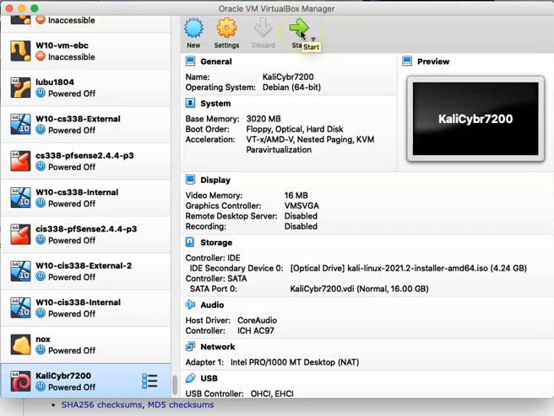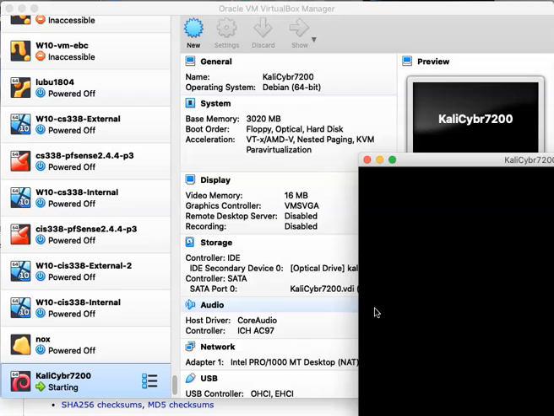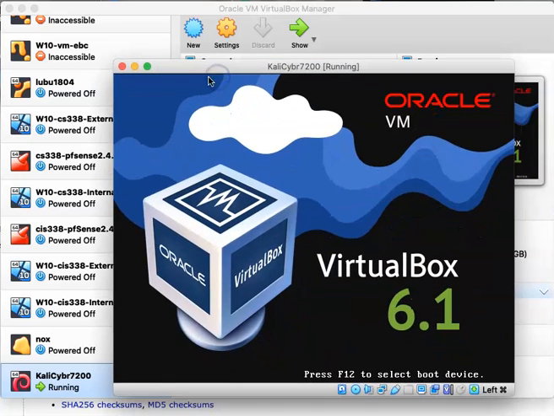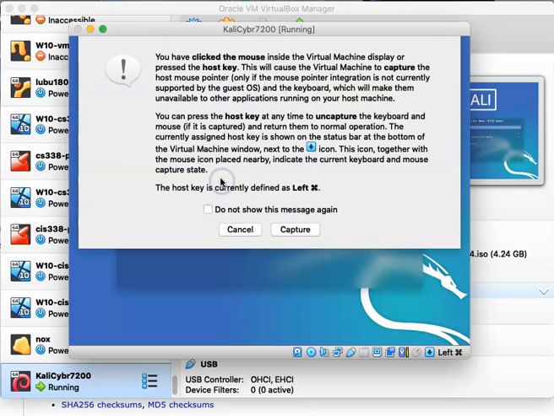Now this is the part where we kick off the machine. I could double click here or click start here when it's selected. And now it's booting, and it's using that ISO as its virtual drive. Because I had live CD, it will now boot from that. And I'm going to go with the graphic install.